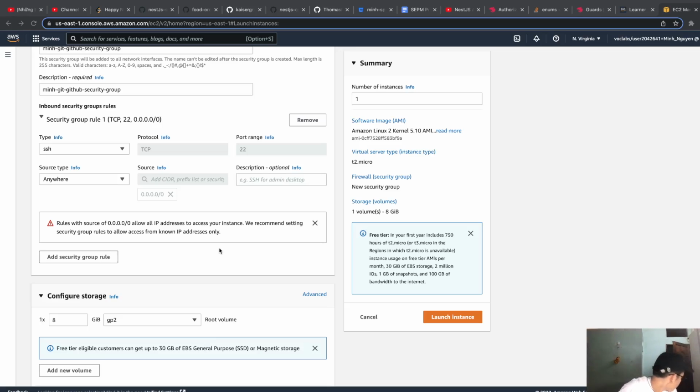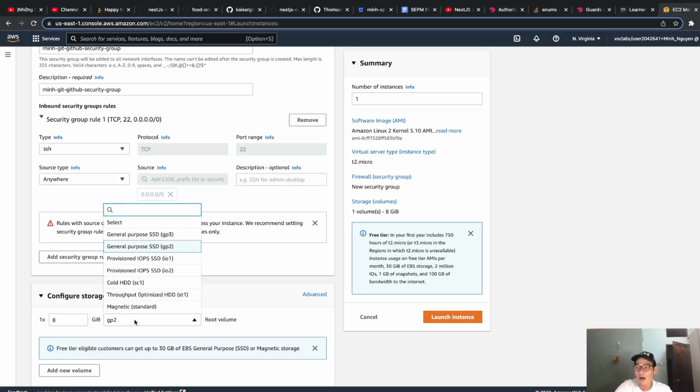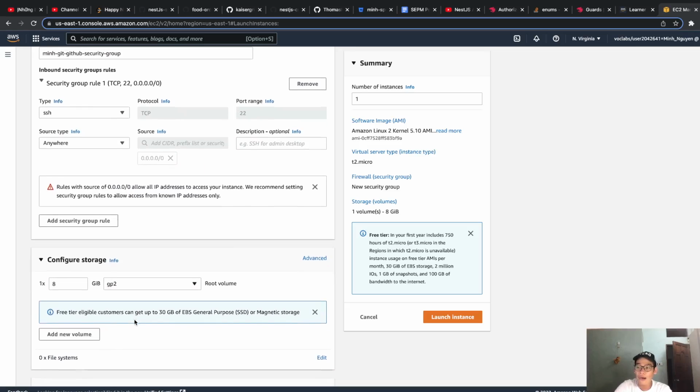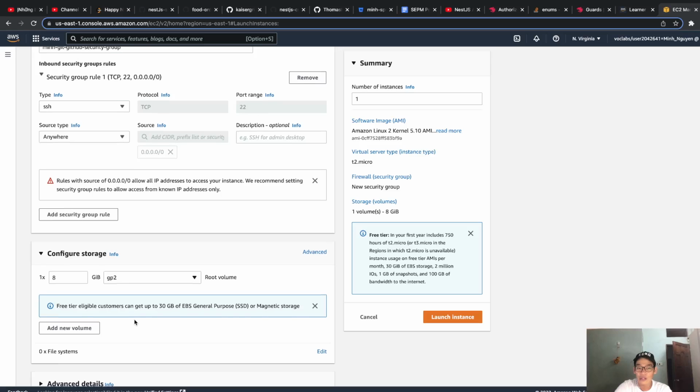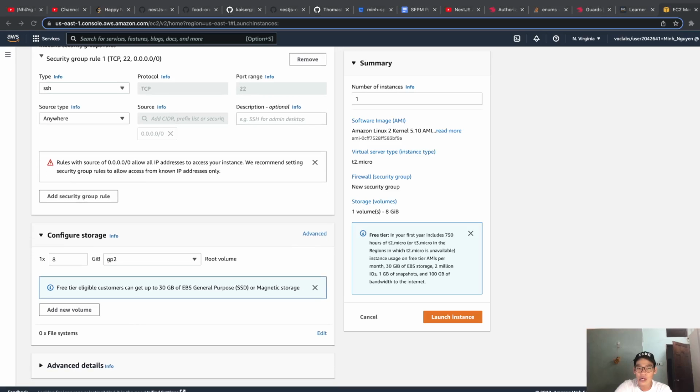That's all good. And then you can define the storage. Right now, the free one is 8 GB. You can go up to 30 GB of storage for free, but we don't need 30 GB anyway, so you can keep it at 8 GB. That's good enough. You can choose the different storage types, and you can check out the review of everything here.